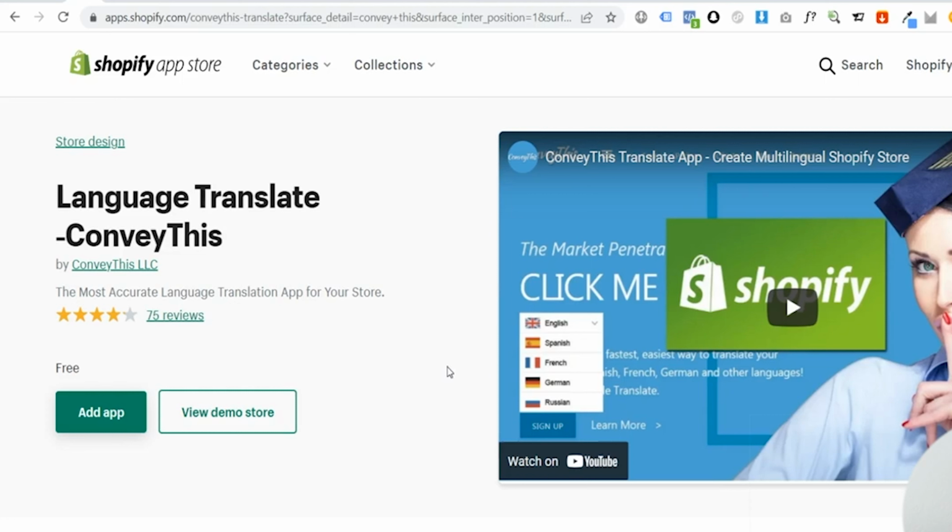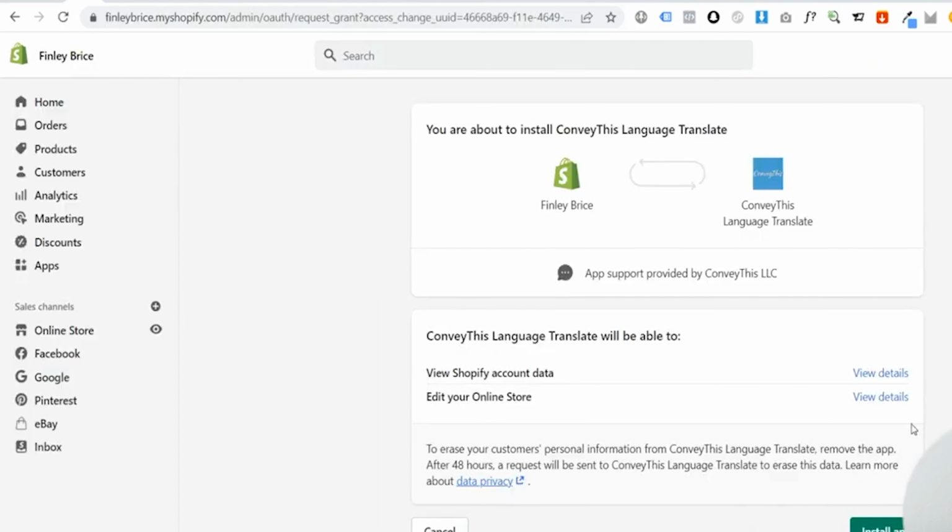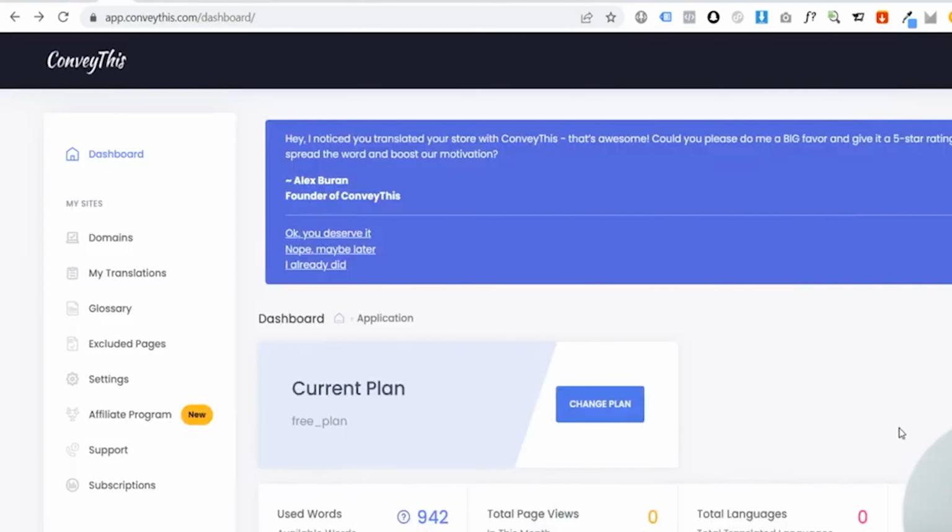Now this app only allows you to translate your store into one other language, so be slightly selective about which language you want to translate your store into. So I'm going to choose Spanish, of course, but if you want to translate your store into French or into another language, then just prioritize the language that you want. Because if you want to translate into multiple different languages, you do have to go for the premium version of this app. So we are just going to click on Add App and start with the free version.